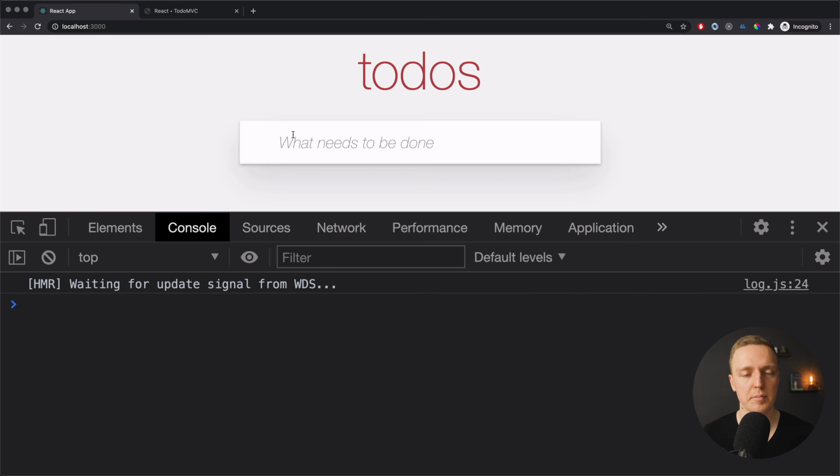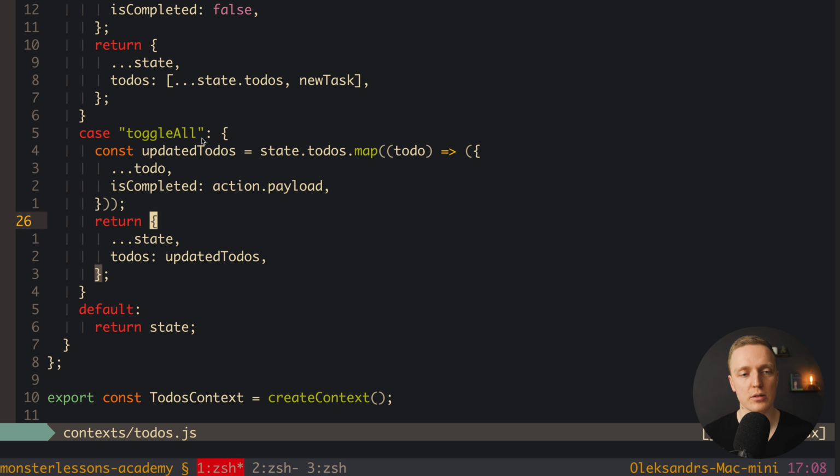So I am reloading the page. Here I am typing something, and as you can see, this is gray. Now I am hitting here, and as you can see, it is black, because we changed here our to-dos array, and now all our to-dos are completed. If you don't believe me, let's console log this.